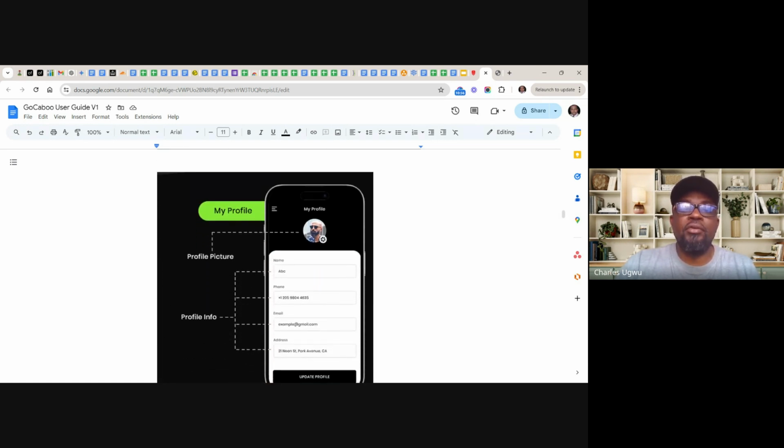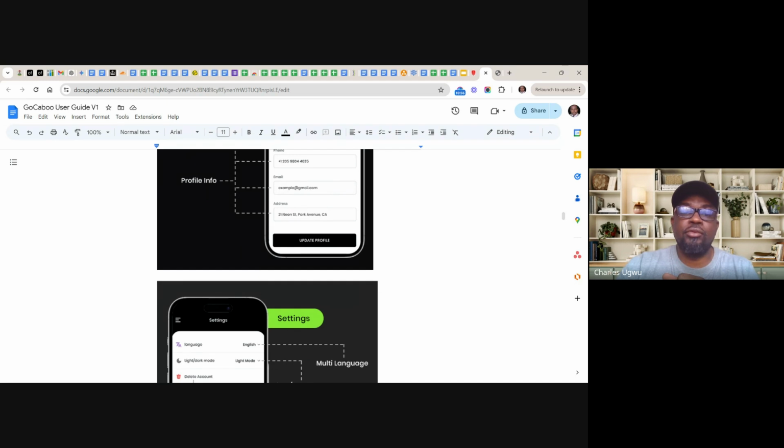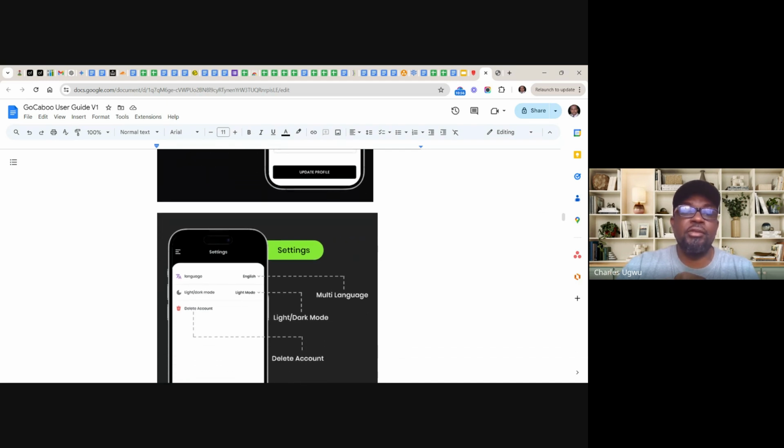And then my profile, this is a profile. You can edit your profile, change your email, your phone number, or even your name. So you have the right to edit your details.